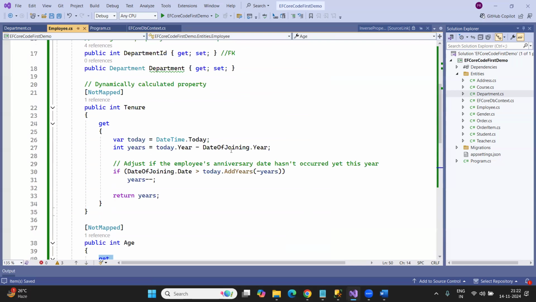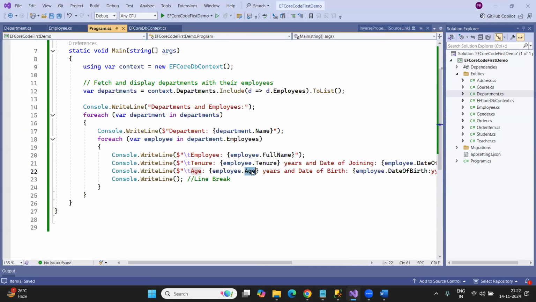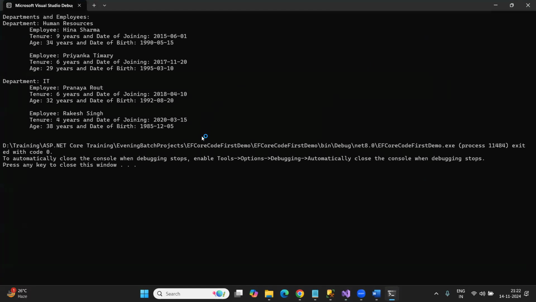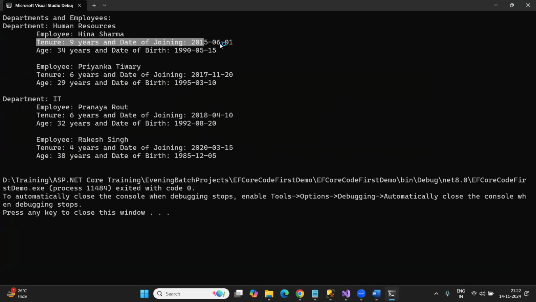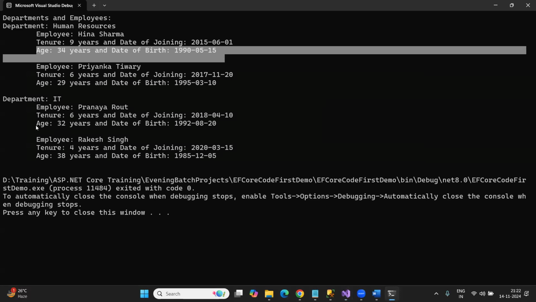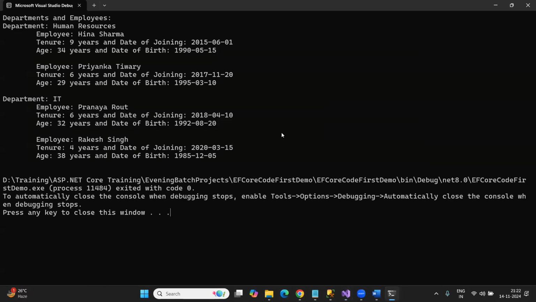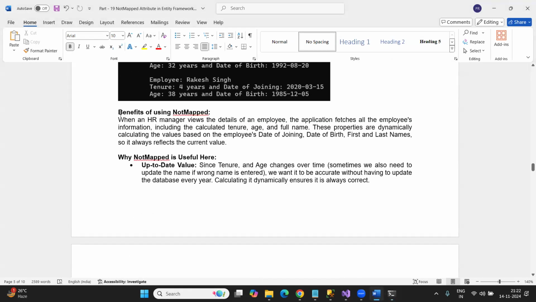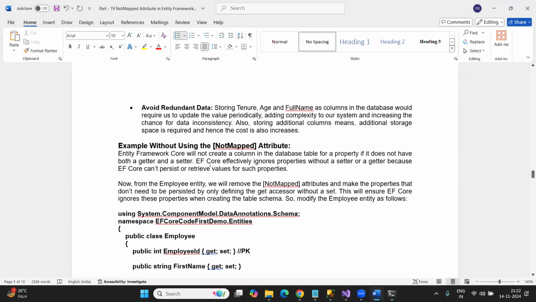Any difficulty, any question, guys? Let me run the application and see whether we are getting the data as expected or not. Am I getting the data? Yes or no? Yes, sir. Clear or not? How and when to use the NotMapped attribute, is that clear? Right? That is what you need to do.